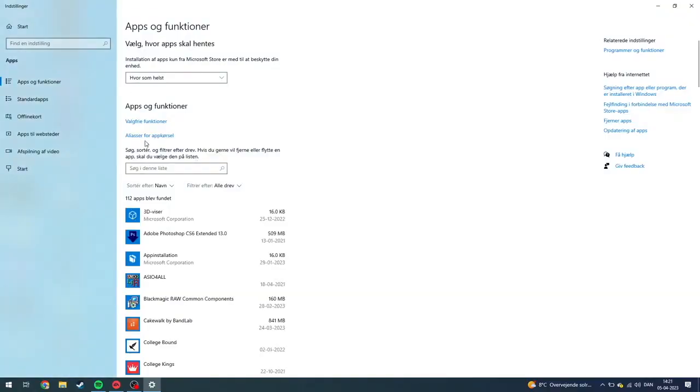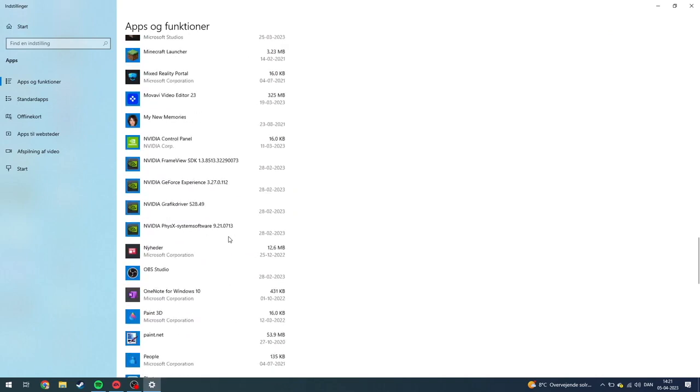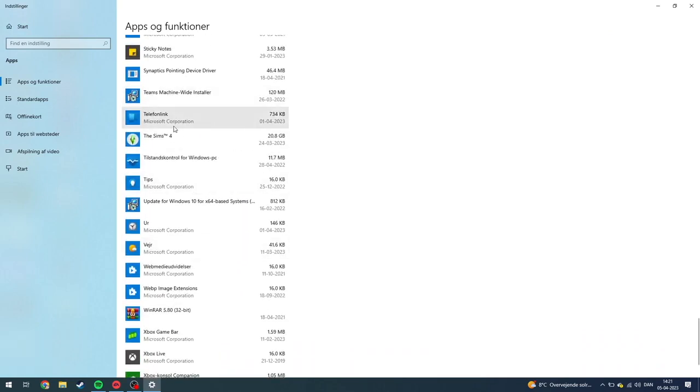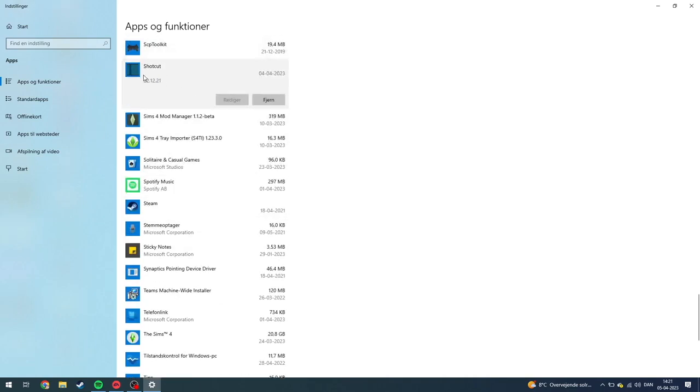Then this page should pop up. When you're in here, you need to locate and find Shotcut. It should be down in the bottom somewhere. It is alphabetically. There it is. When you're in here, you just need to click remove and click remove again.